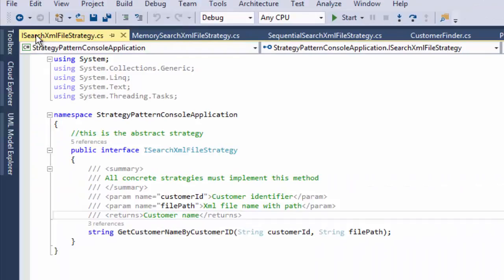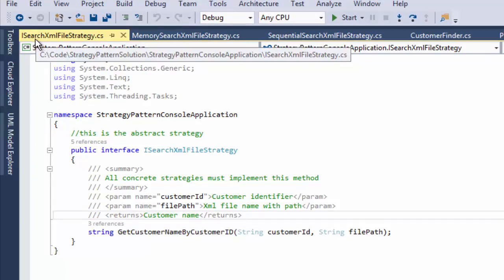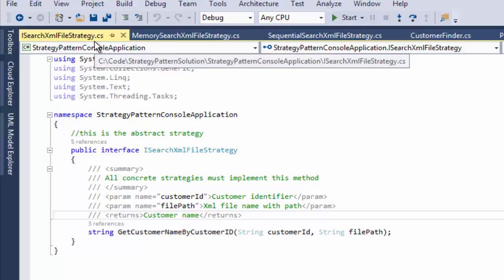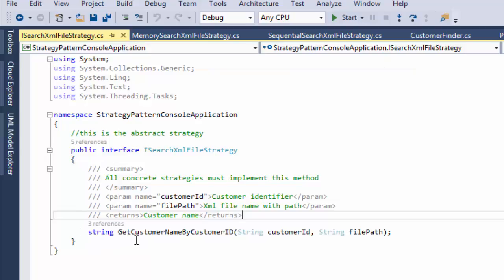The first class that we're going to talk about is called the ISearchXMLFileStrategy. This is the abstract strategy. And what does it do? It just exposes a method called GetCustomerNameById, where you pass a customer ID and the full path of the XML file from which data will be read. So this is the abstract strategy, or the contract, that will be implemented by the next two classes.